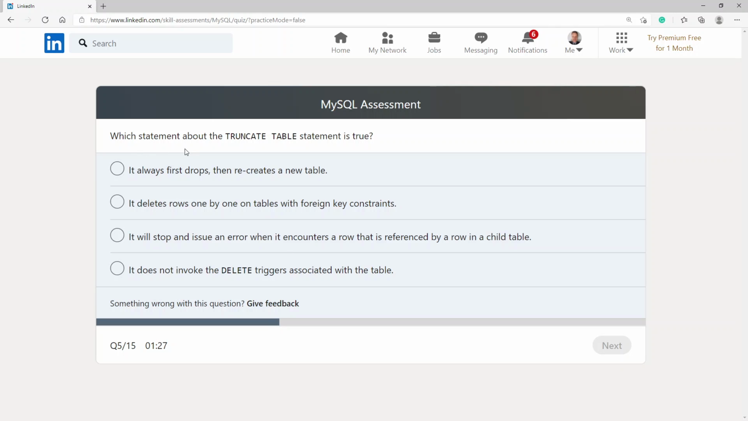Which statement about the truncate table statement is true? It always first drops, then recreates a new table. It deletes rows one by one on tables with foreign key constraints. It will stop and issue an error when it encounters a row that is referenced by a row in a child table. It does not invoke the delete triggers associated with the table. I'm going to go with it always first drops, then recreates a new table.